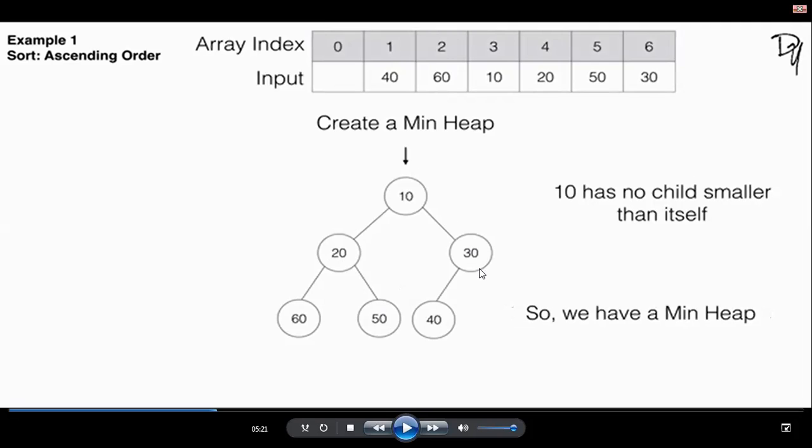So we have seen 5 steps, right? What is the first step? We have to build heap. Yes, we have done. Next step is we have to create a min heap if it is ascending order. Yes, we created min heap. What is the next step? We have to delete the root node and we have to replace the last node with the root node. So I can delete the root node, right?